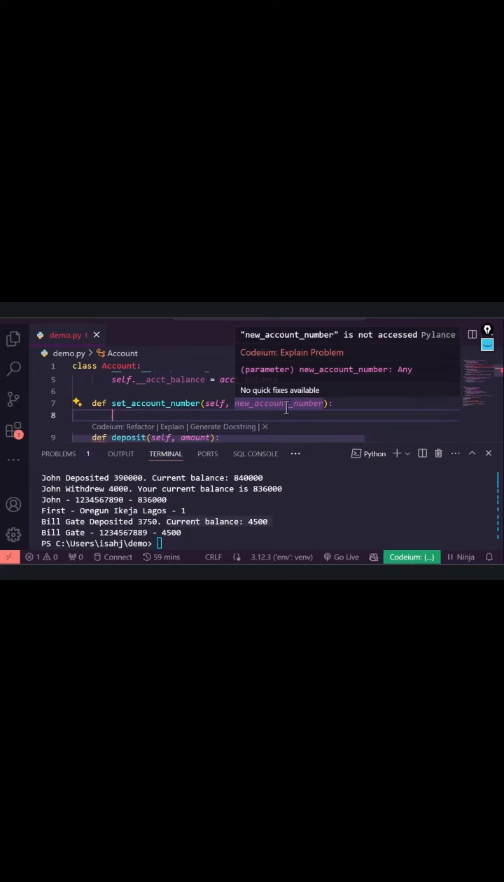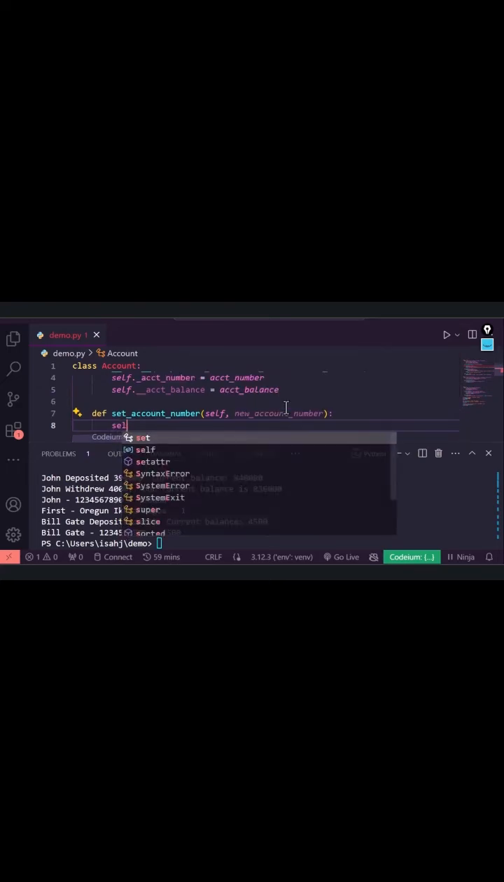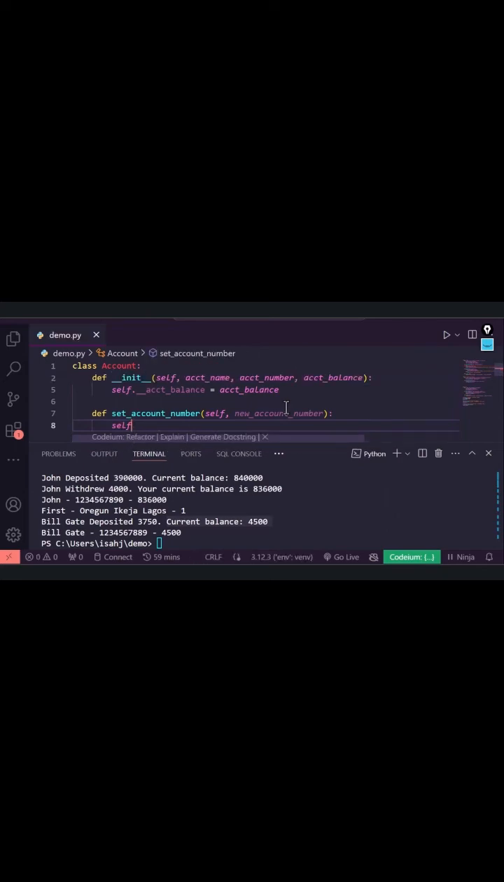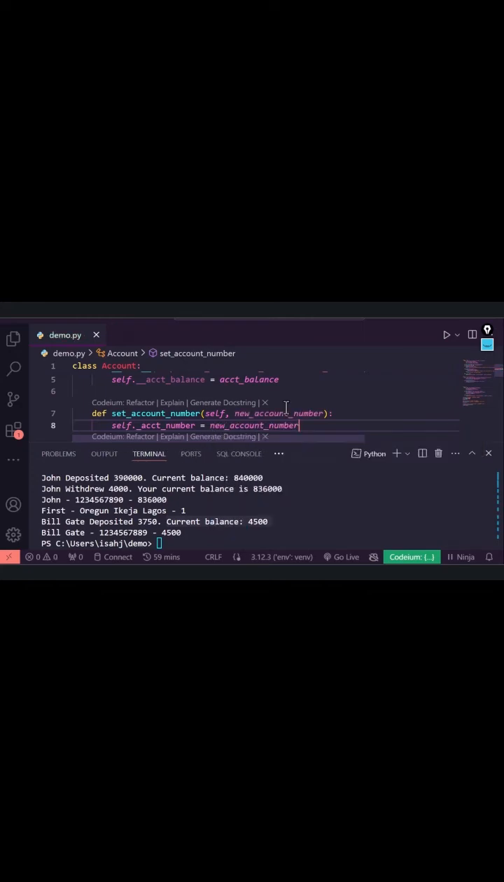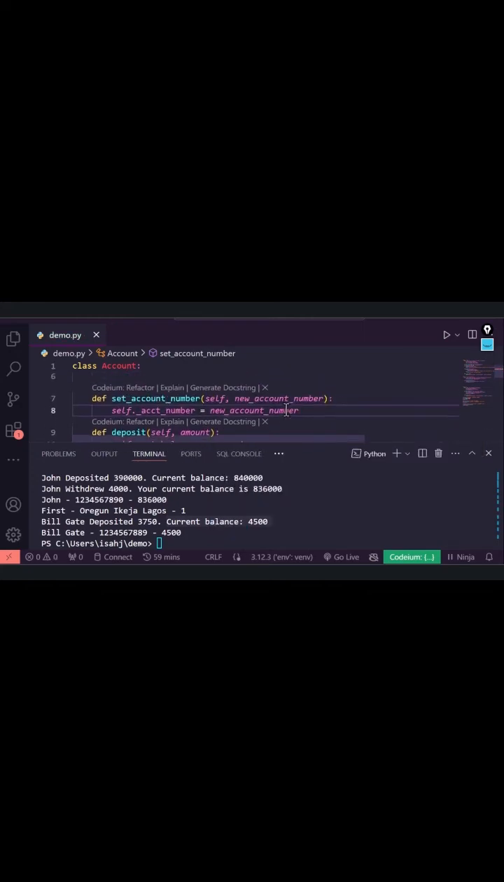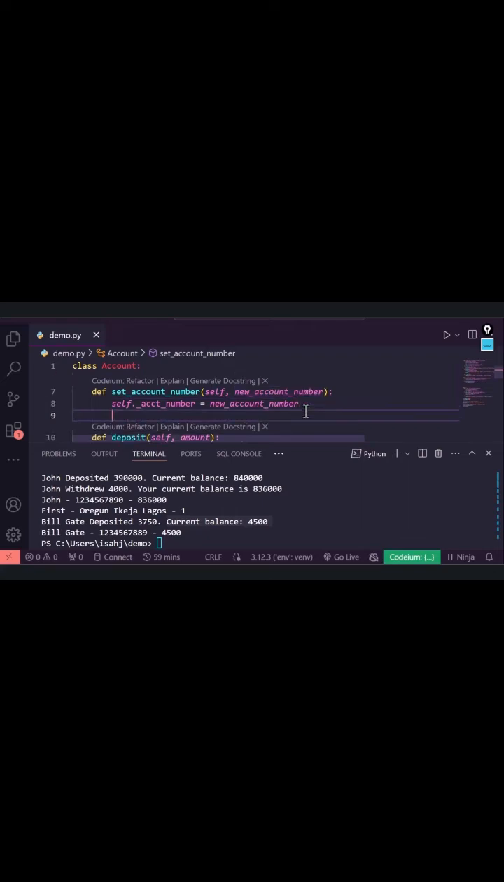So we need to assign it to our attribute. So we now do self.account_number, it should be equal to the what? The new account number. So now we'll be able to get the new update with this parameter. Anytime we are setting, we'll provide a new value for the new account number.